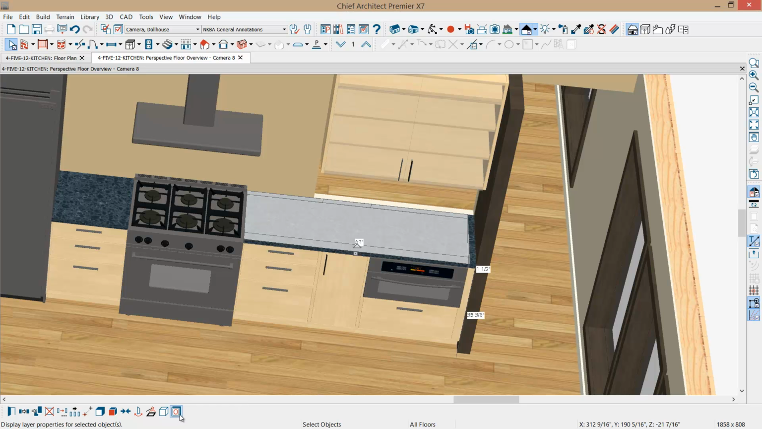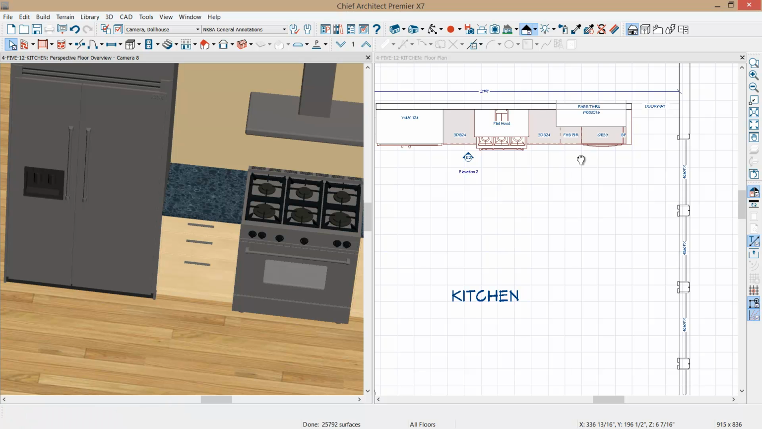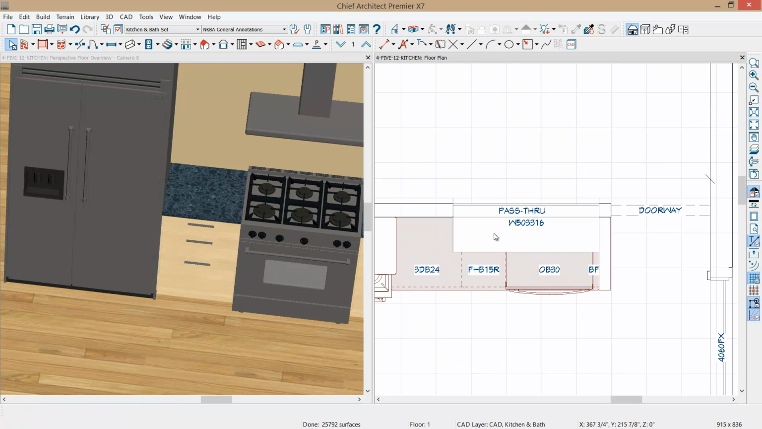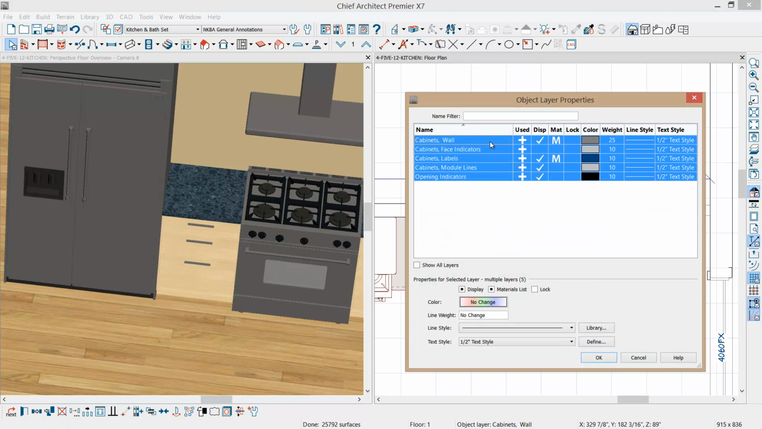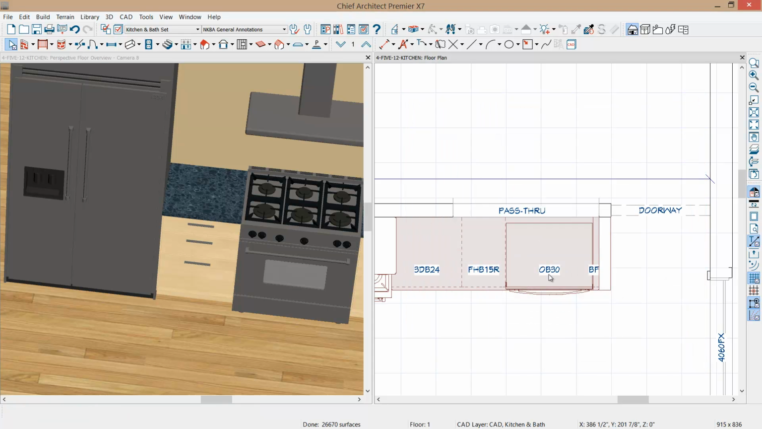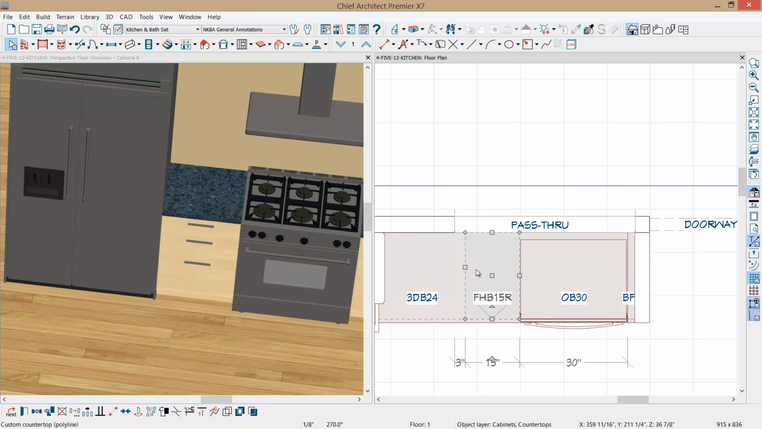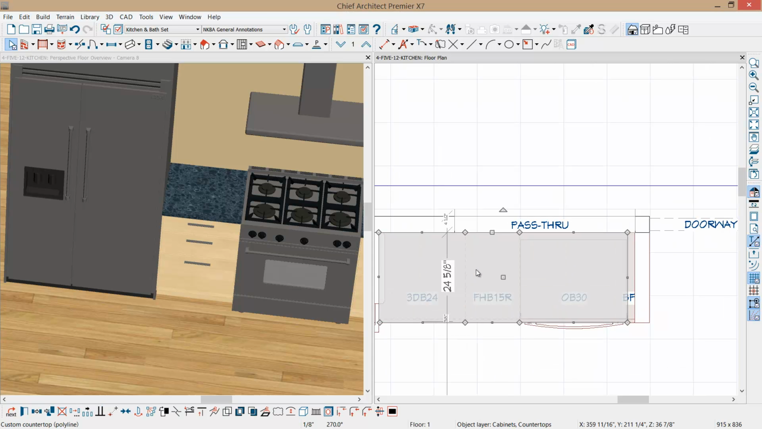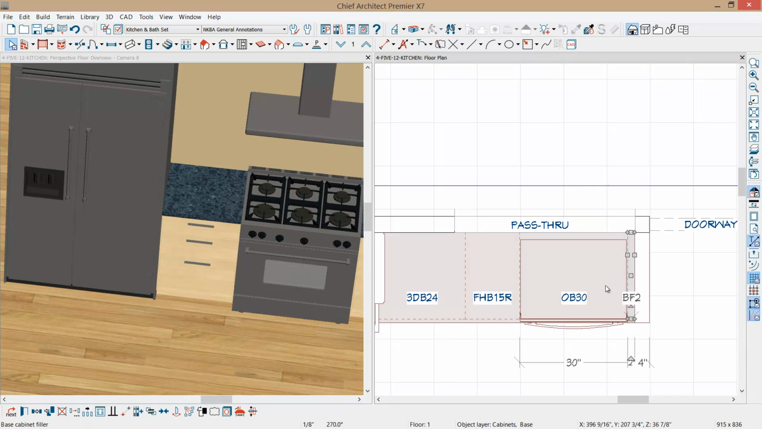Let's toggle our views here so we have both views. And temporarily, let's turn off our wall cabinet. So I'm going to use the layer properties, turn that layer off just temporarily. Now we can see that we have that. So here's my custom countertop, and actually I missed that filler, so let's grab that too.